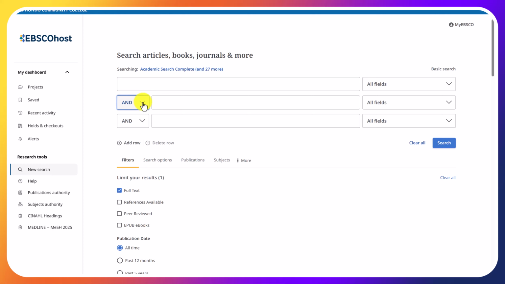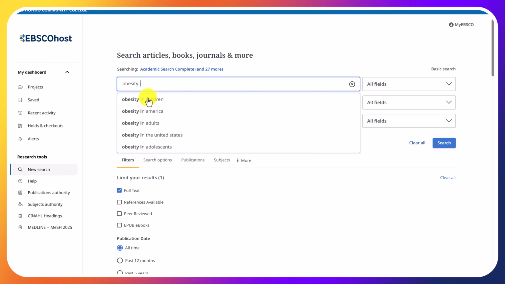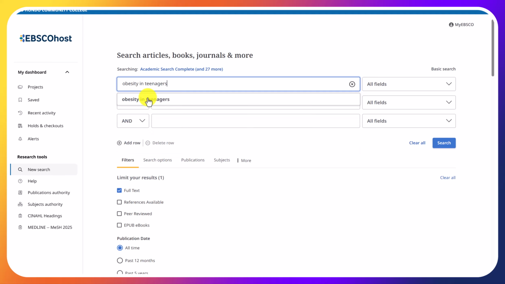The way that I like to describe them is as a calculator function. The database works very similarly to a calculator when using the Boolean operators, in that it's trying to calculate a result or an answer for you based on the combination of words and Boolean operators that you're using. So for example, because this is a keyword focused database, let's say I'm looking for obesity in teenagers.